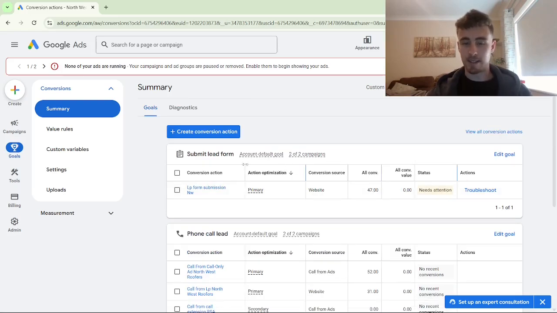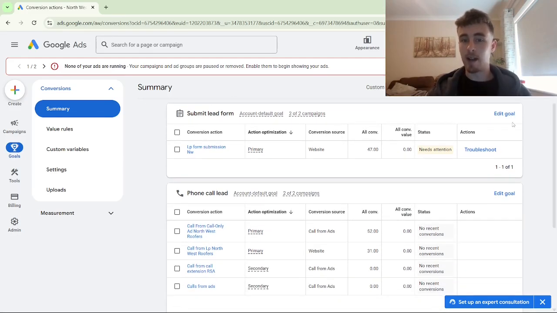The reason being is that you need to give Google specific actions that you want to optimize for, or else it's going to be impossible to optimize and improve your campaign over time because you're not telling Google exactly what you're looking to achieve. Whereas here we're able to use a maximize conversions bidding strategy, and Google knows that the form submissions and phone calls are the actions we're looking to generate as much as possible.